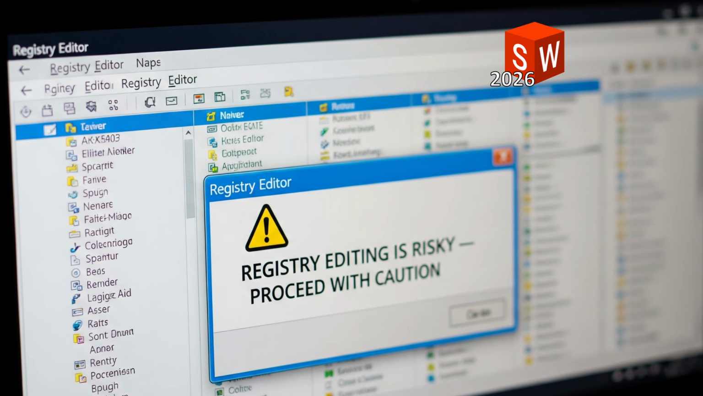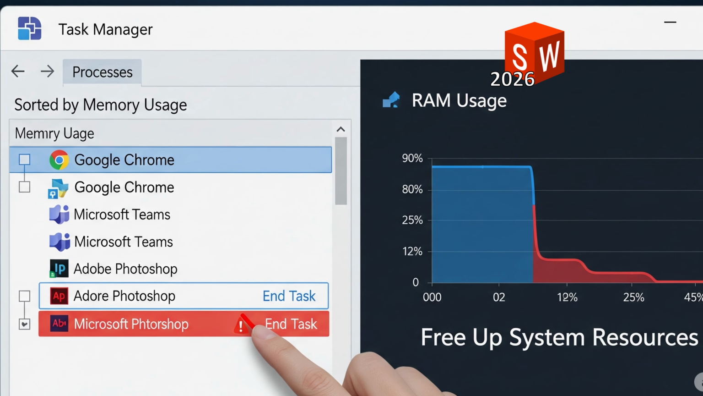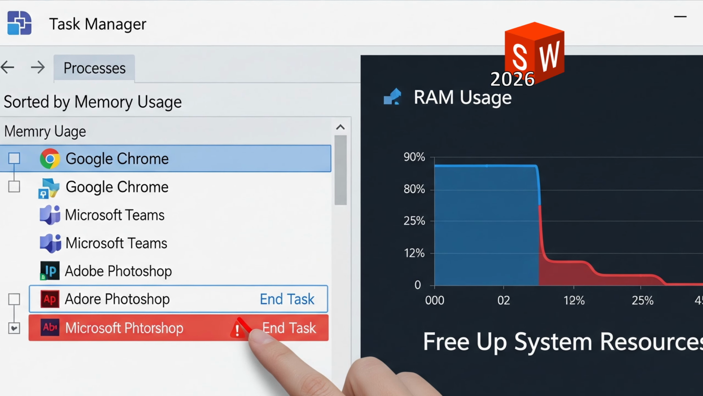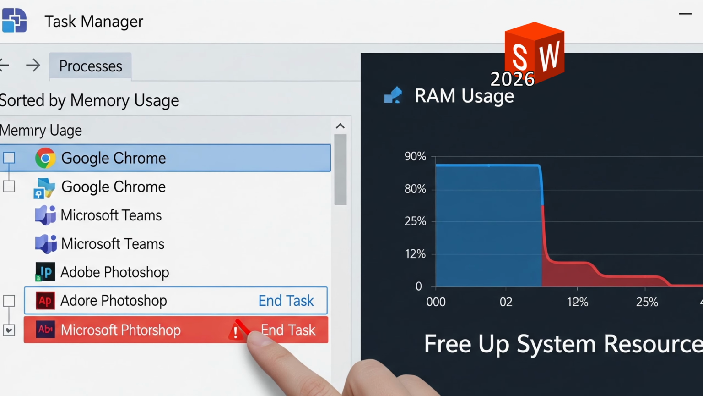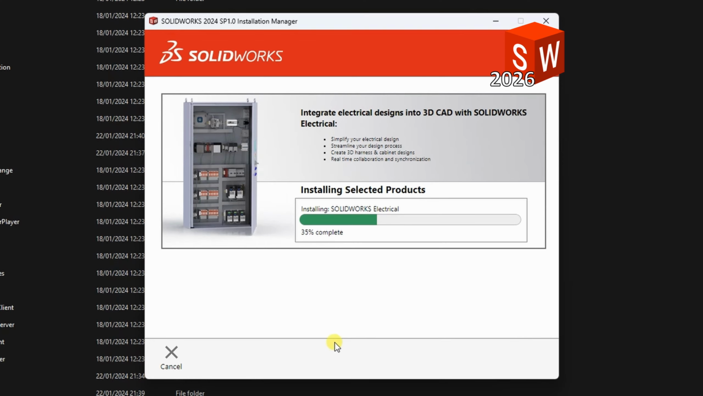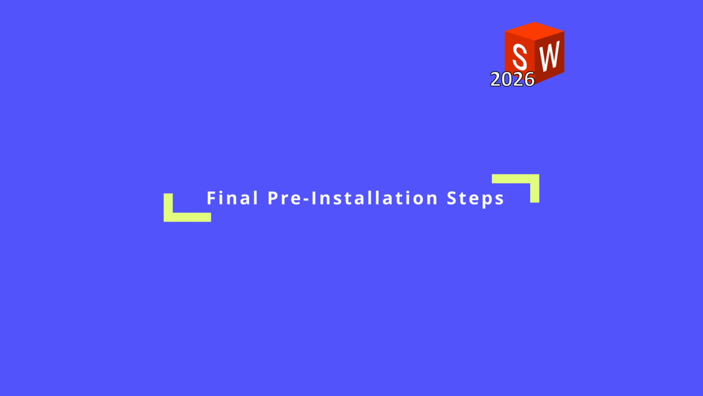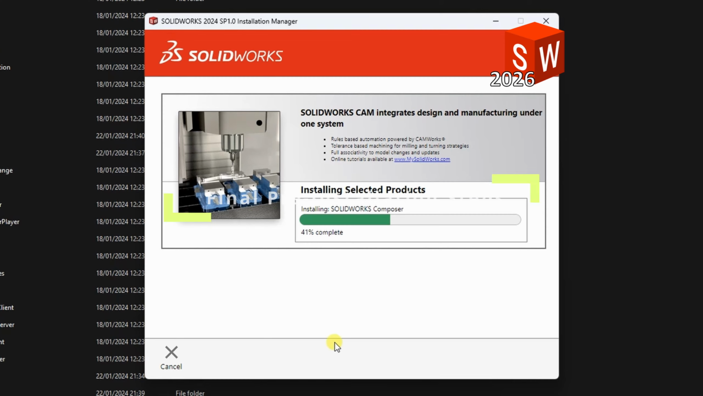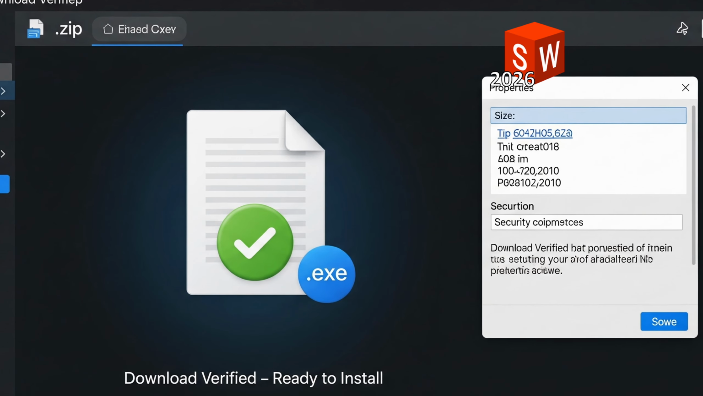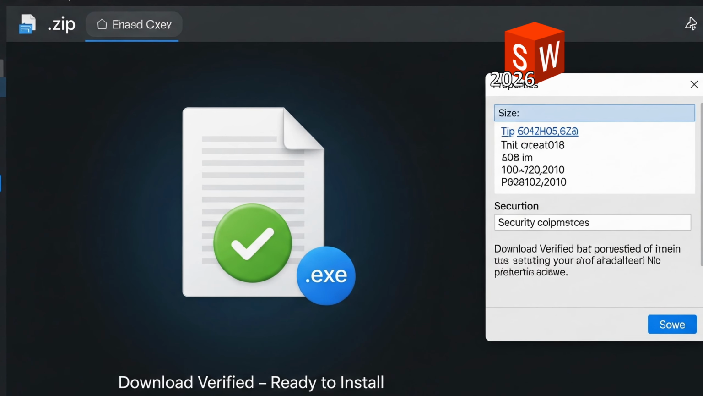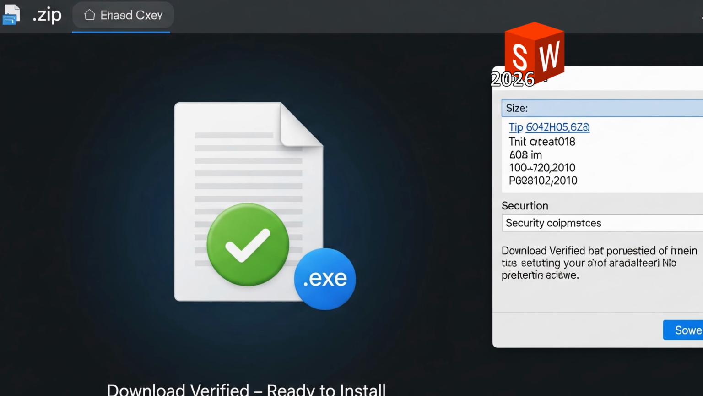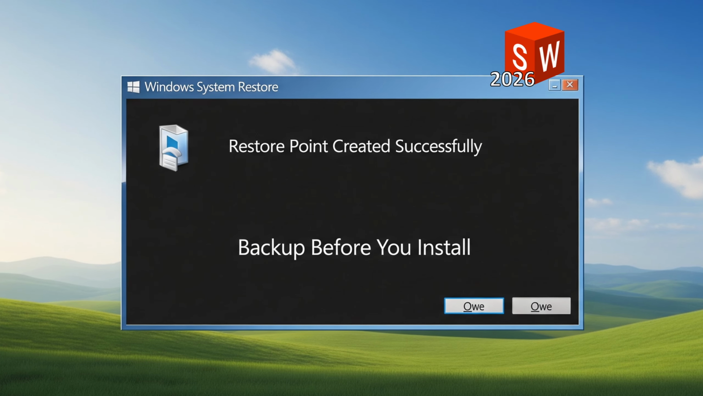Close background apps. Open Task Manager and disable heavy applications running in the background. Apps like Chrome, Teams, or Dropbox can slow down installations. Free up as much RAM as possible before setup. 5. Final pre-installation steps. You're almost ready. Verify your download. If you downloaded the installer, check that the file isn't corrupt. Right-click, check the file size, or verify checksums if provided.